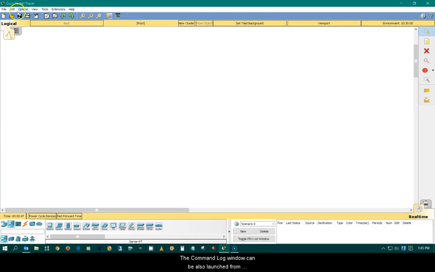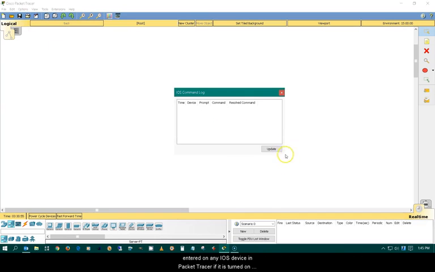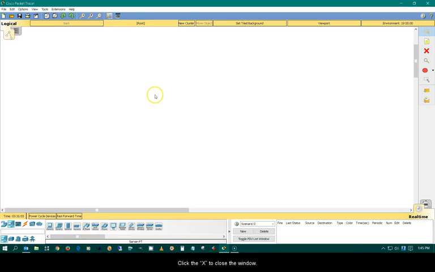The Command Log window can also be launched from here. It shows all commands entered on any iOS device in Packet Tracer if it is turned on in the Preferences as explained in the previous section. Click the X to close the window. This ends the Packet Tracer Options tutorial.